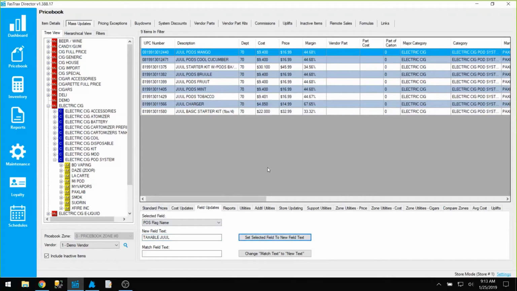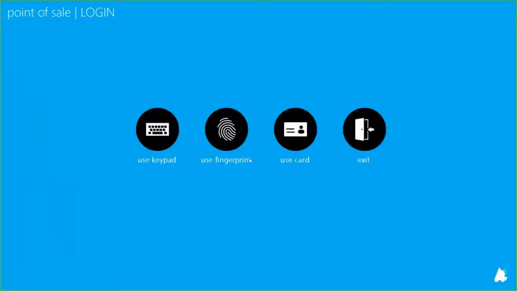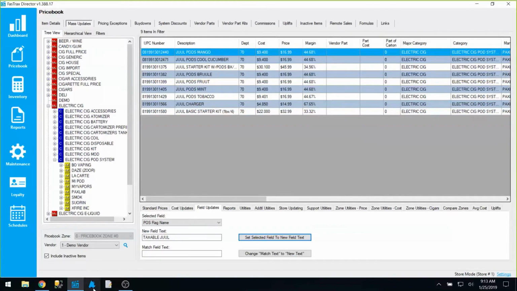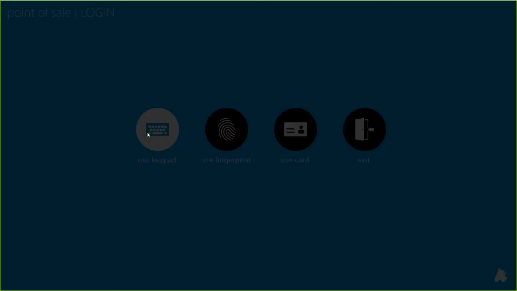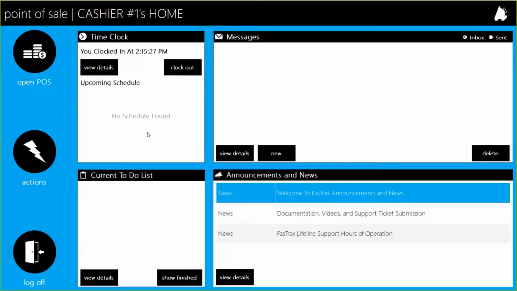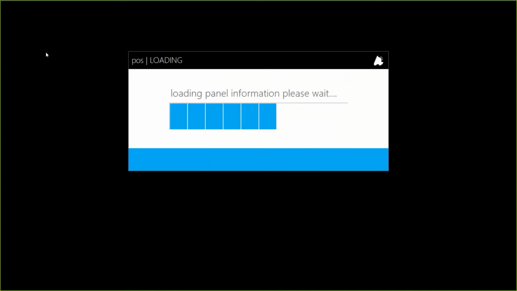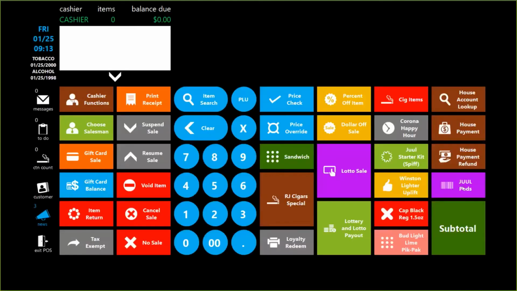That will then update those 4 items to where they utilize the new POS flag. So let's open up the POS. I'm going to close it so it takes into account the changes I've just made. Reopen that, and log in. Open the POS up, and I'm going to ring one of those up.